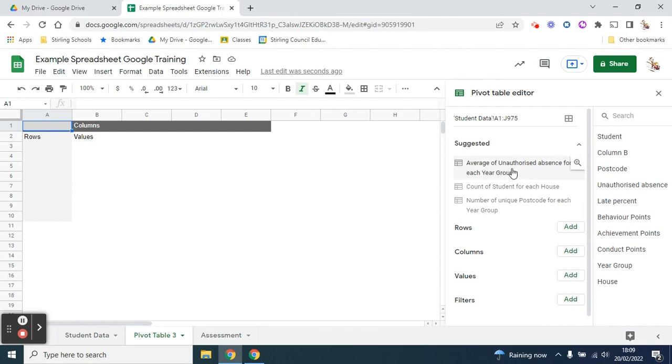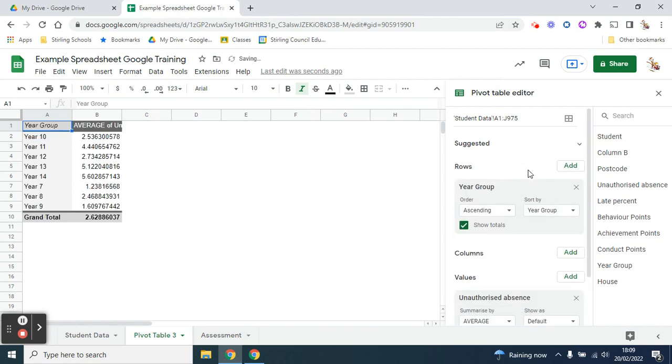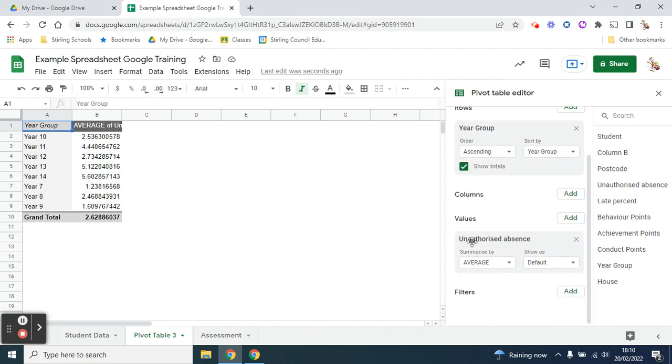So if we choose this one here, average of unauthorized absence for each year group, you'll see that it's added into the rows the data that we had in the column year group. For the values, it's added the number of unauthorized absences and summarized that by an average. What we can see over here is it's created a table that includes all of our year groups, and it gives us an average of all the unauthorized absence values for each of those year groups. So it's automatically sliced that data up and calculated it for us. If you were to do this manually, it would become quite a time consuming process.